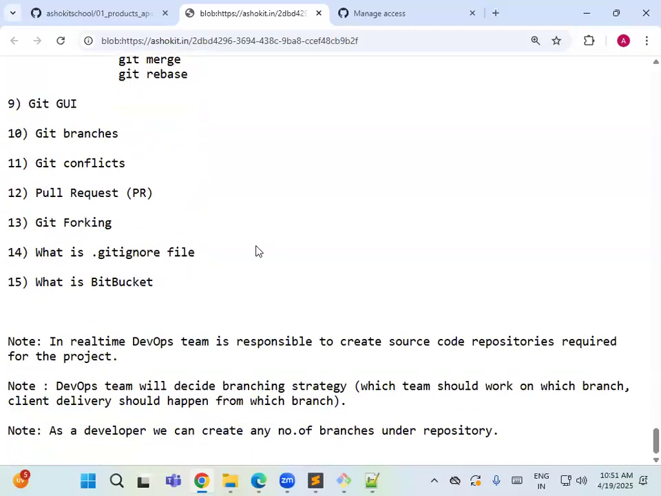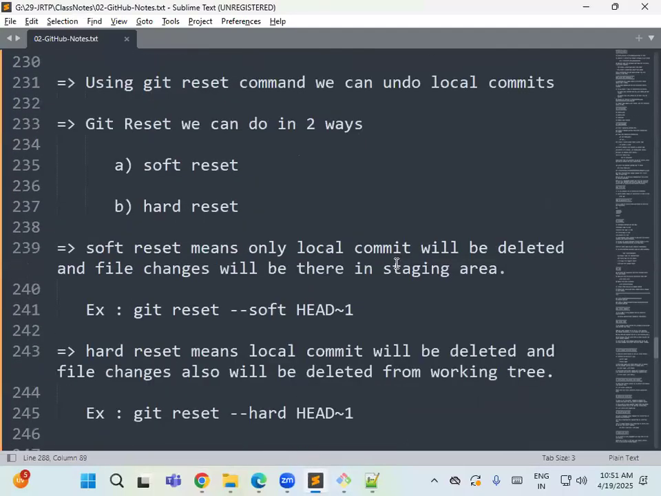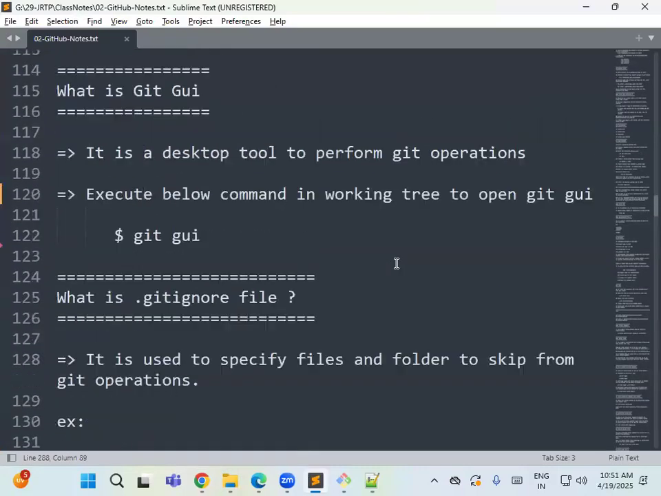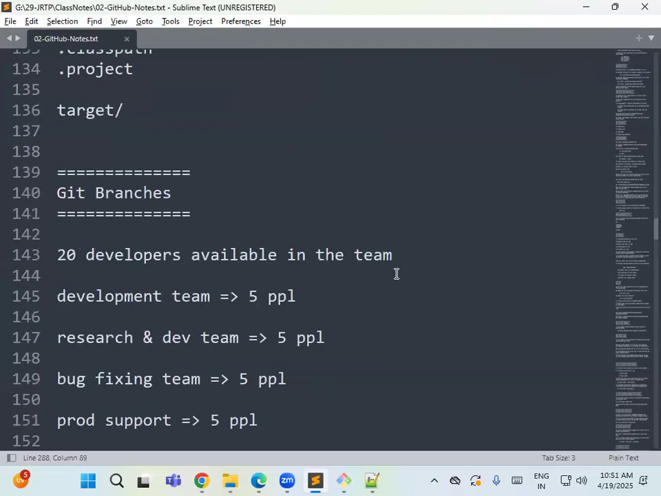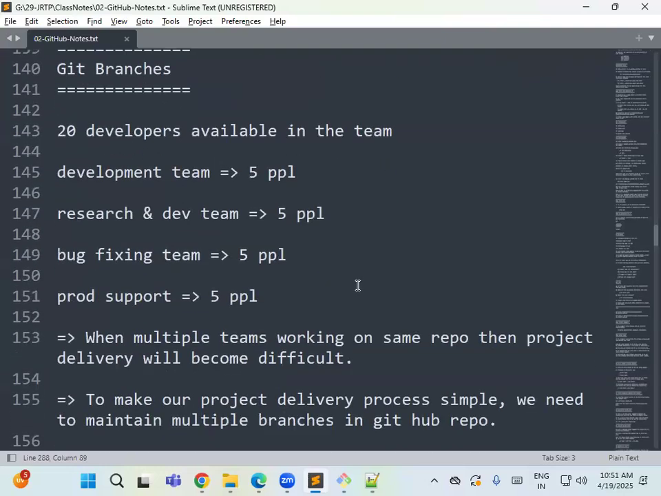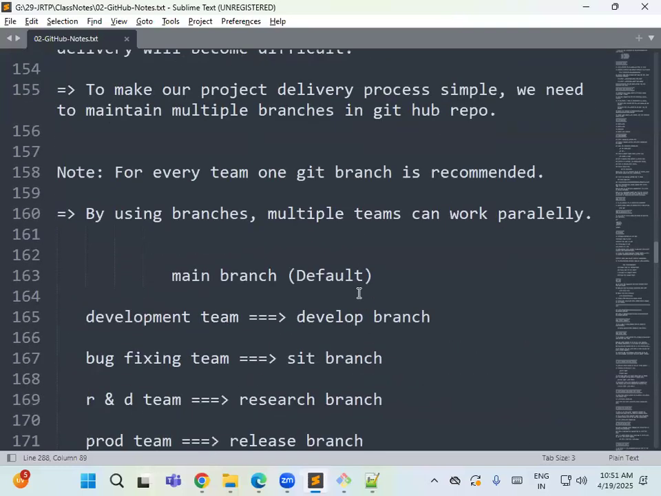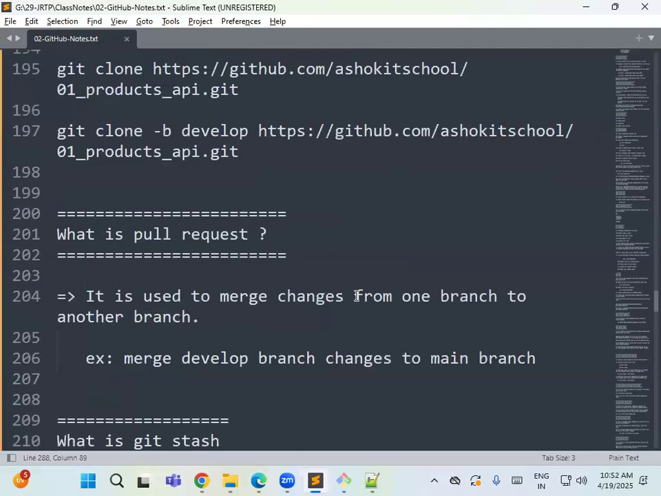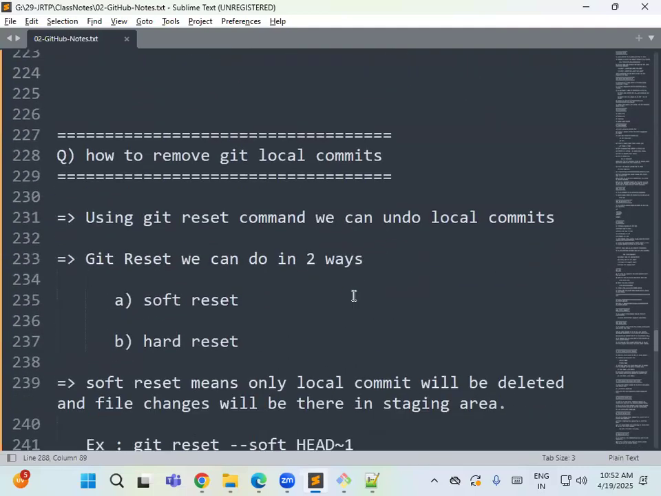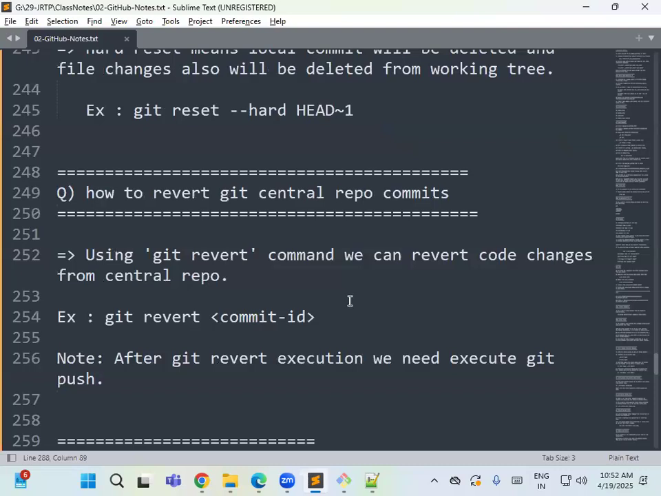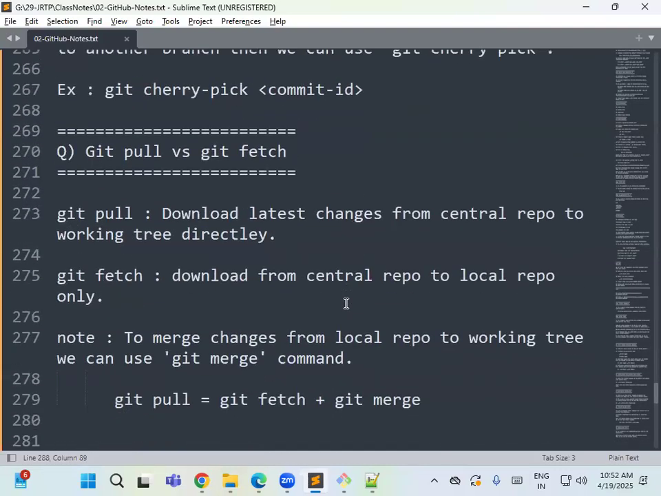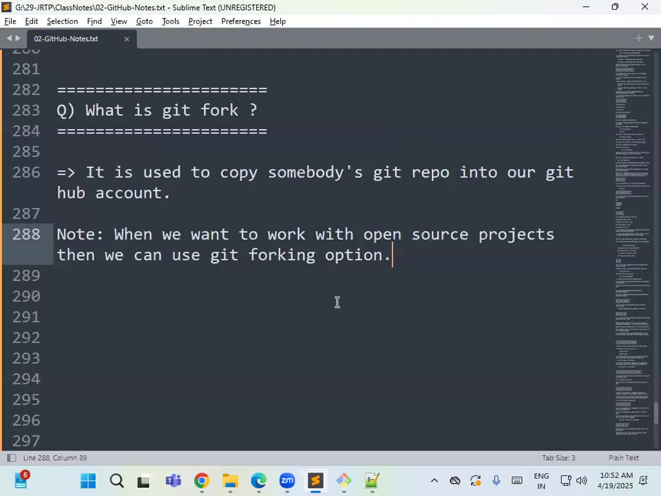Git bash commands we have seen. And what is Git GUI? GUI tool to perform our Git operations. What are the Git branches? When multiple teams are working on the same repository, then the delivery will become difficult. For every team, we are going to maintain a separate branch. Okay, good. Next we discussed pull request, Git stash, how to remove local commits, how to remove central commits, what is a cherry pick, pull versus fetch, and what is Git fork also we have seen.